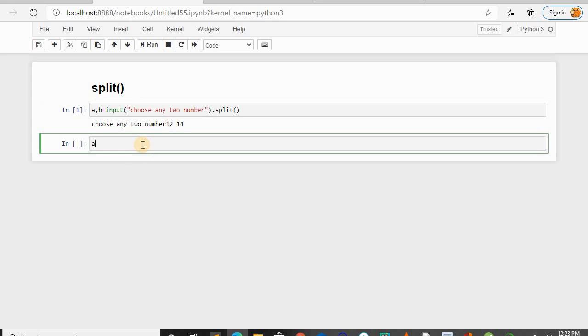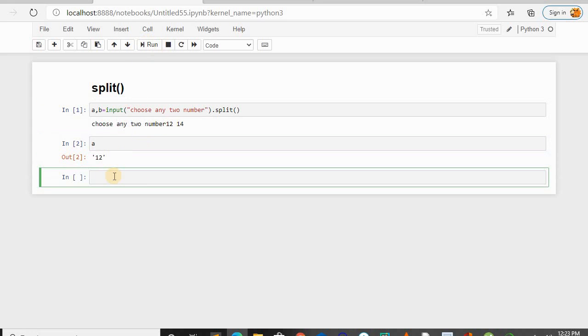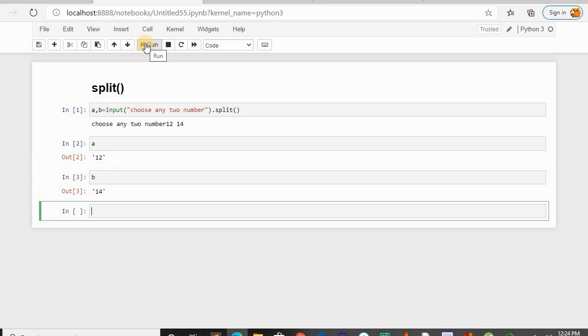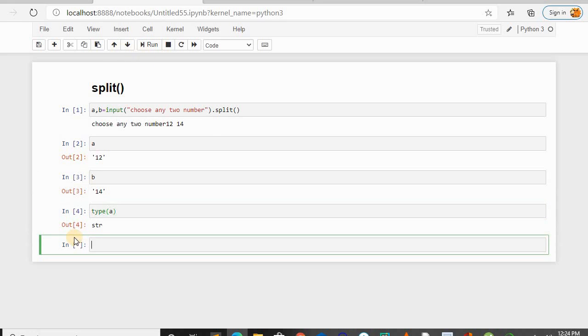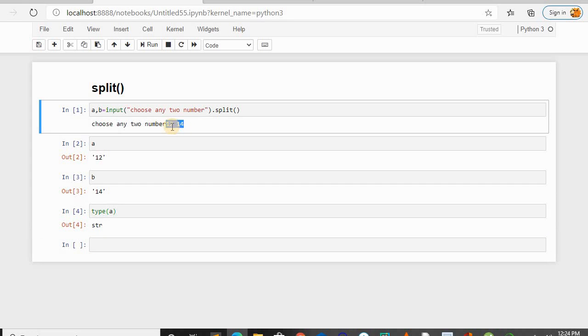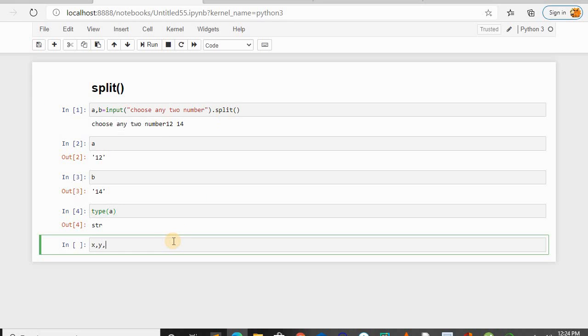Okay, so now I'm printing the a. See, it will be 12 and I'm printing b, it will be 14. And both the variables are in the type string only. See, string only because I have entered the input in the form of string. See, 12 space 14, it's a whole string. And using the split function or split method, I have removed the white spaces and stored the numbers only in the variable.